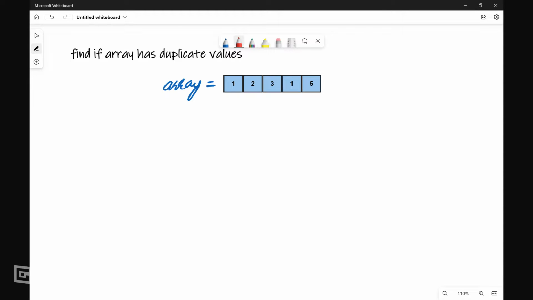As we know, we can access the elements in this array using indices. So this one can be accessed using index 0, like the other elements. So how do we see that there is a duplicate? We can immediately find out that there are two ones, and the one is a duplicate and it is repeating, right?